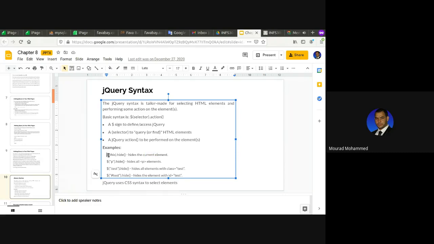What is the current element? Where this tag is. If it is in the head section, the full page will be hidden. If it is in a div tag, the div tag will be hidden. If it is in a button, the button will be hidden. If it is in an image, the image would be hidden. The object, the current element. The second example, the hide will hide all the P, the paragraphs, the HTML P tags, the P elements.